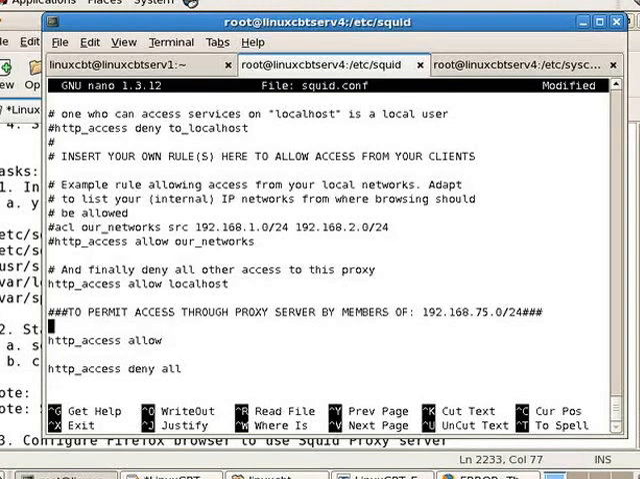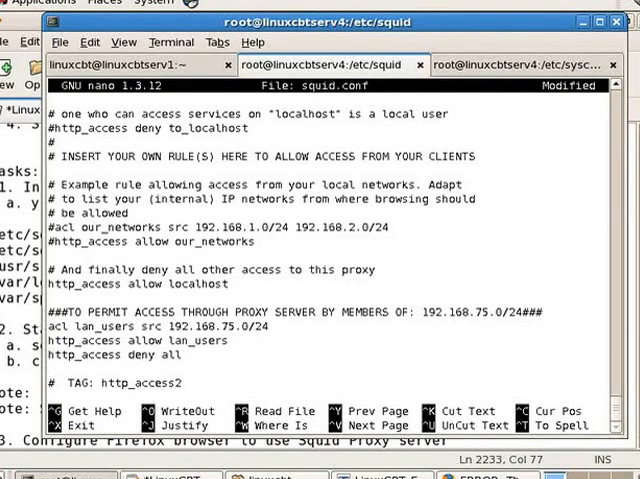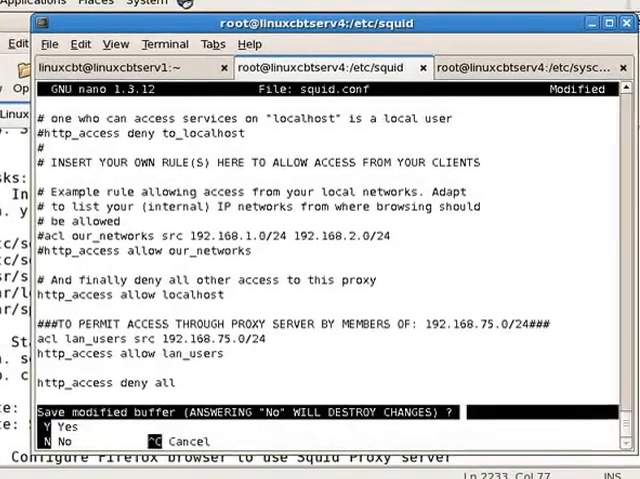We're going to define it right here as the following: ACL LAN users, this will be our name, with any source, and this is a type supported by Squid, source that is, destination is another type, DST, 192.168.75.0/24. So this is a definition of a source block. We'll allow access via that source block. So we'll allow it using the name LAN users. This will permit access. Otherwise, access will be denied through the Squid proxy server.